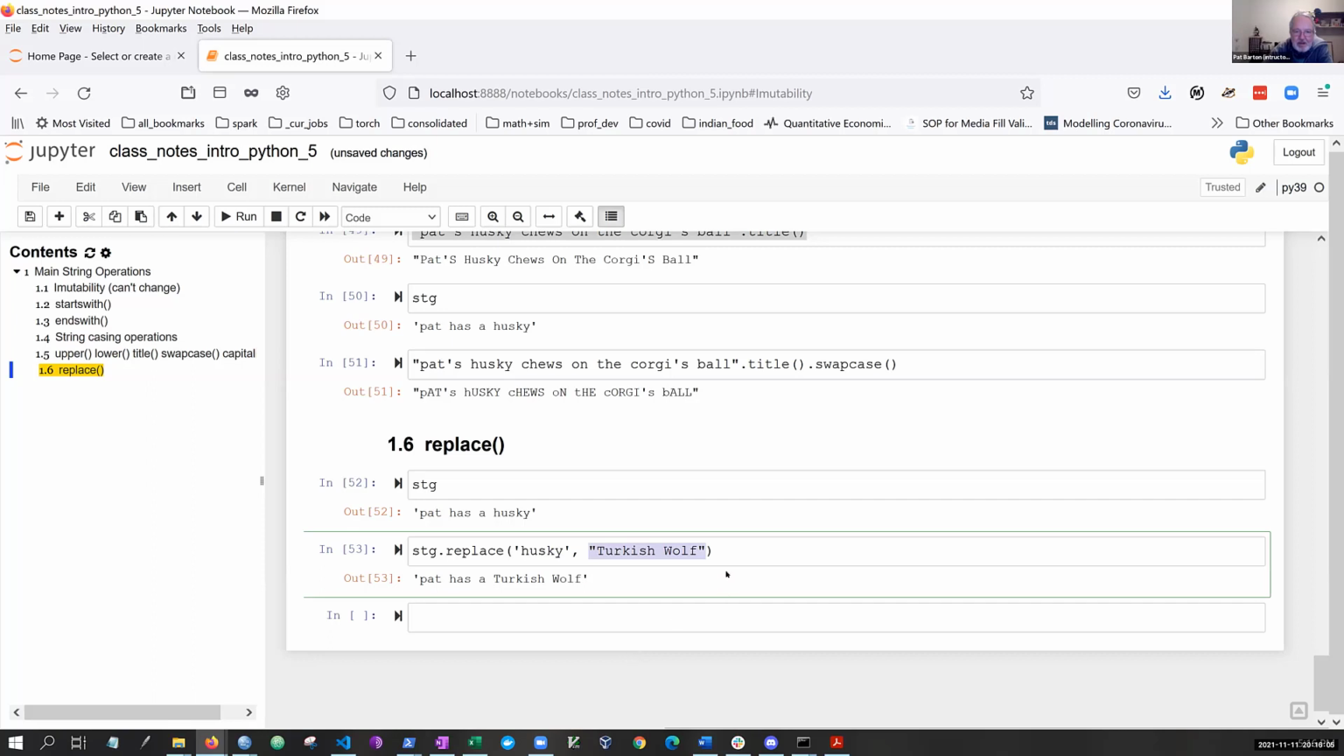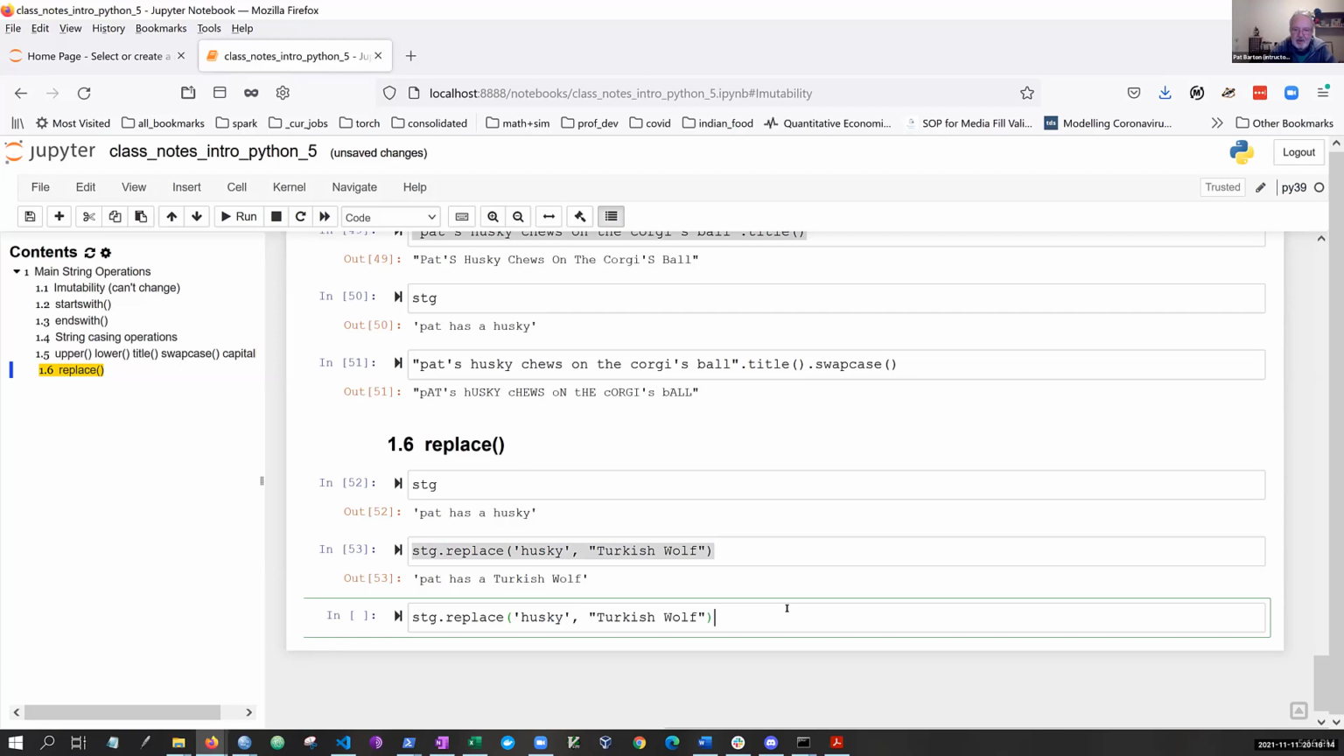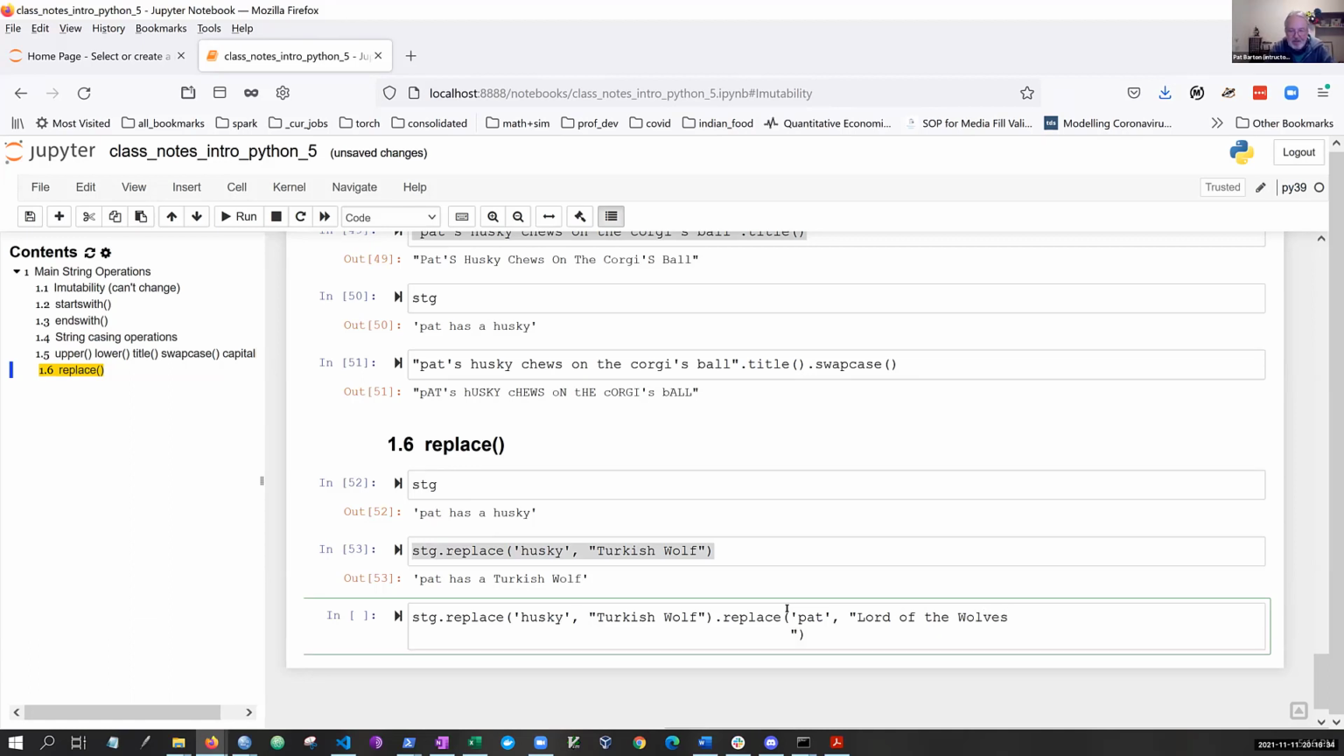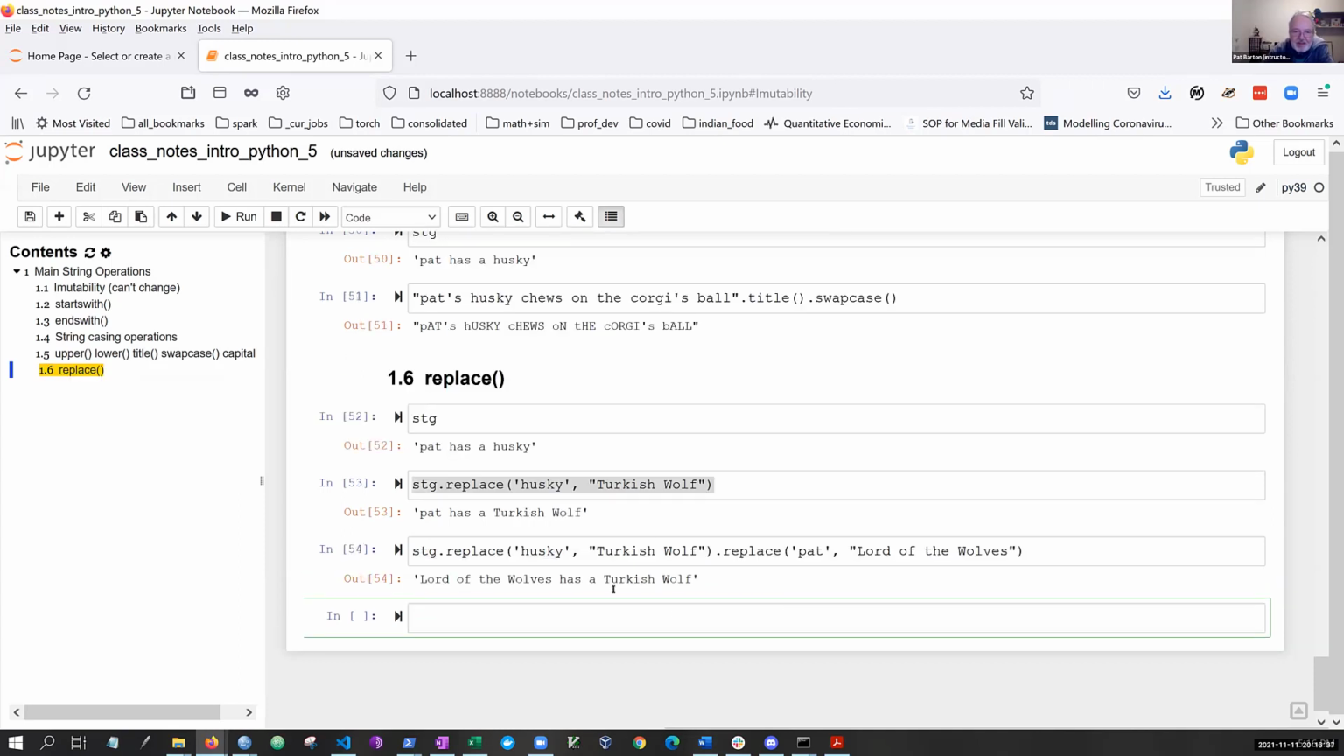All right, and you can string this together with more string operations, and we might want to replace, and we might want to switch my name out with Lord of the Wolves. Oop, didn't mean to do that. Okay, so we can chain these together, and we can switch out as many elements in our string as we want to.